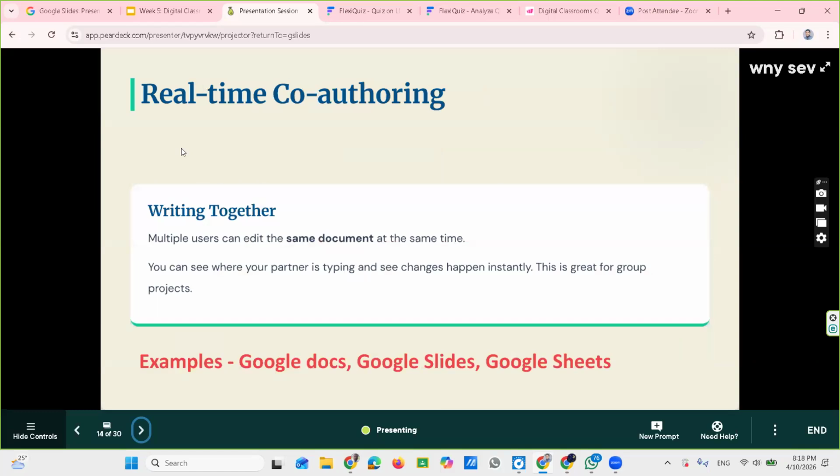real-time co-authoring. That means the students can do the project work or build up the presentation. As mentioned earlier, they actually have no need to gather physically; they can gather from their homes. To do that they can use tools like Google Docs, Google Slides, or Google Sheets. These are free tools you can use for group work or project work.